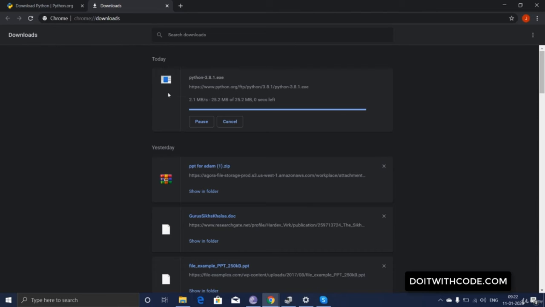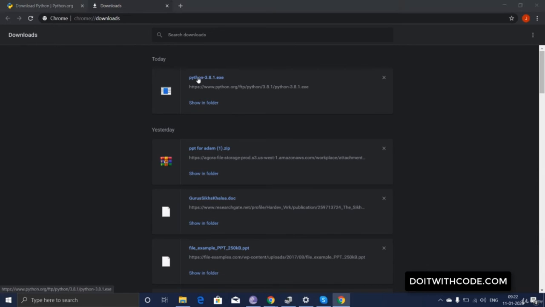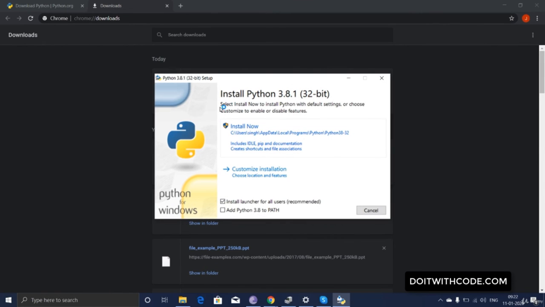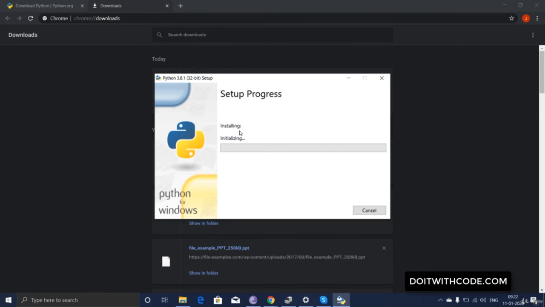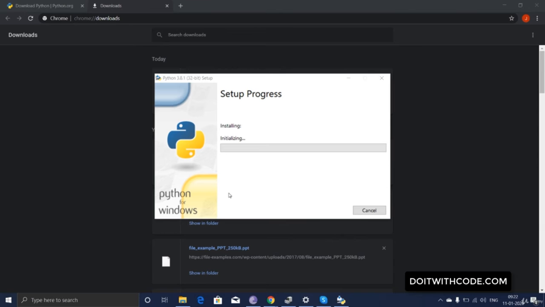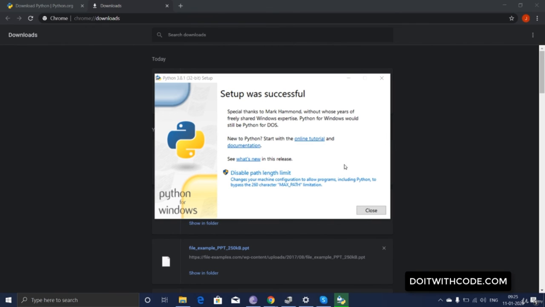Once it's downloaded, you can click on the file to run it. Now you can see that the default Python installer comes up. I'll use the default option to install Python. So that's it. Python installation is successful.